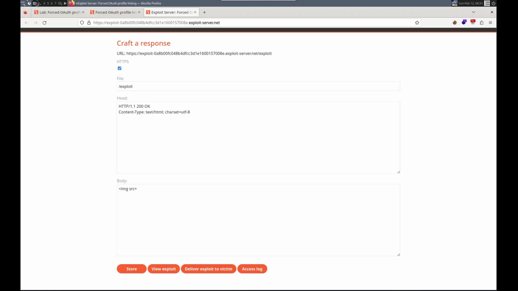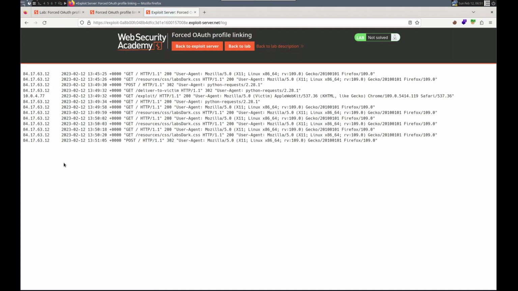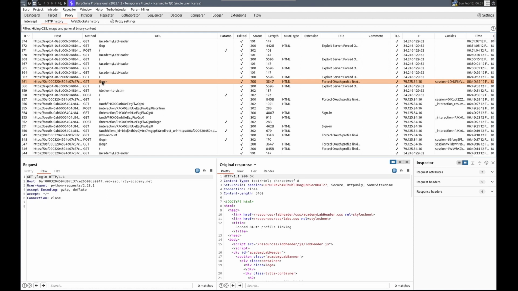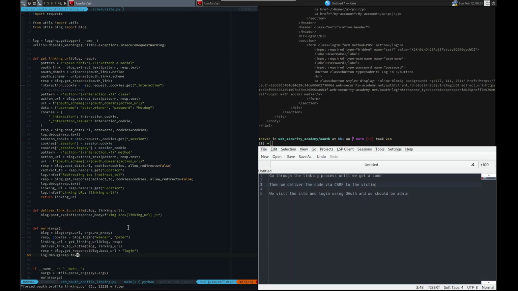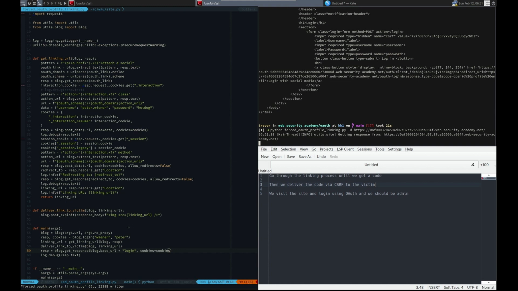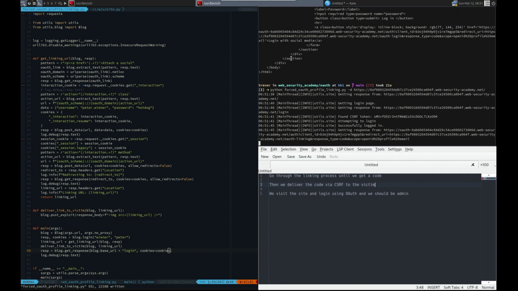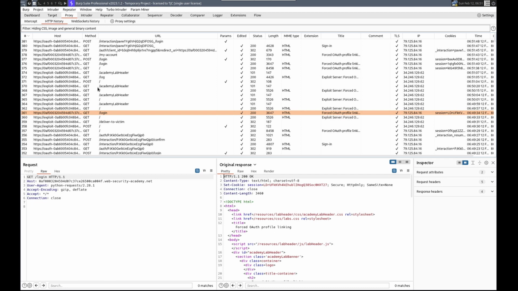And then let's go to the access log. Victim, exploit. Okay, everything's looking fine so far, except for when we get the login, we need to use our session, our cookies that we got here. So response login cookies equals cookies. And then we should be able to click the login with social media button and be good to go.